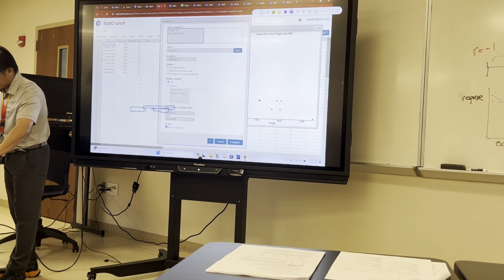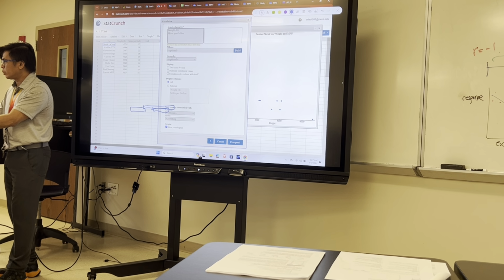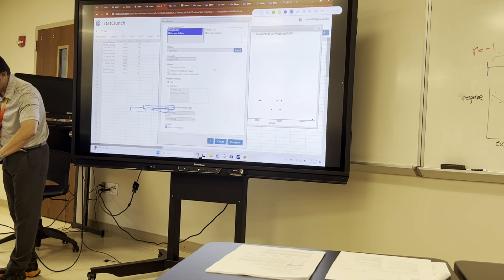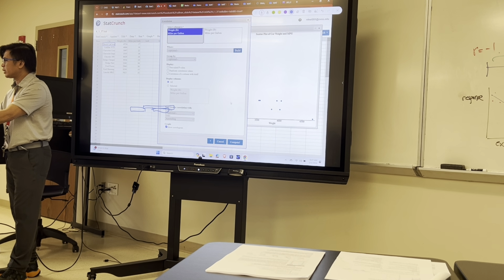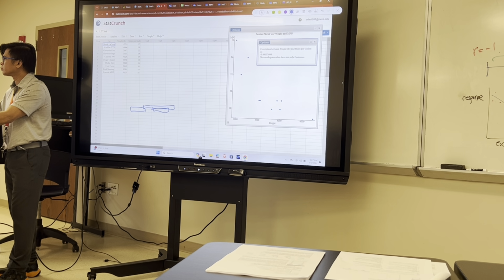Let's get these two in here, weight and miles per gallon. And basically that's it. Let's compute. Let's do the computation.